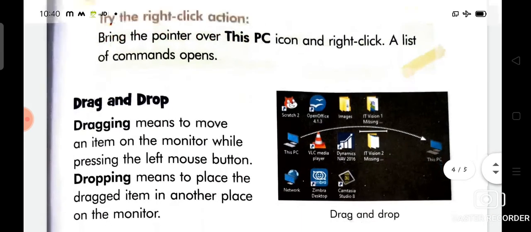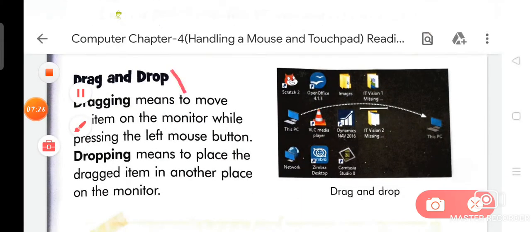Drag and drop. Dragging means to move an item on the monitor while pressing the left mouse button. Now we will discuss dropping. Dropping means to place the dragged item in another place on the monitor.